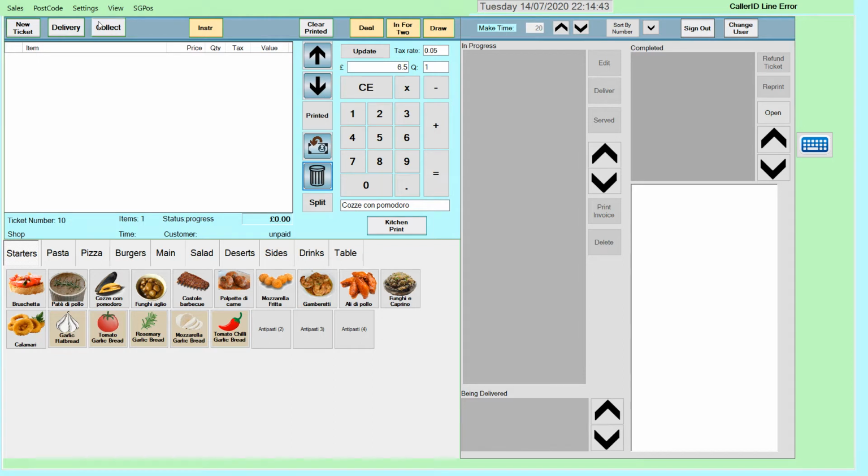At the top we have some buttons that relate to what kind of an order it is. Ordinarily it'll be for the restaurant, but you can also do deliveries and collections, etc. This button here deals with special instructions for a particular item. Clear printed I'll get on to.